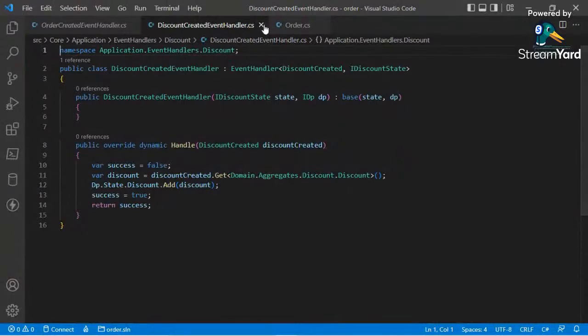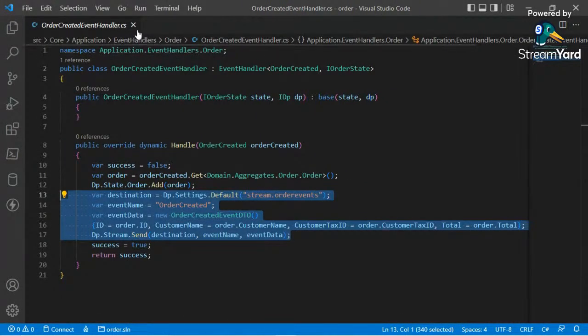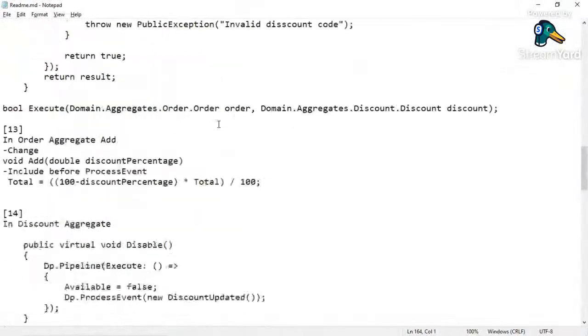Okay, so we start to customize. We create another aggregate, and we can keep going.